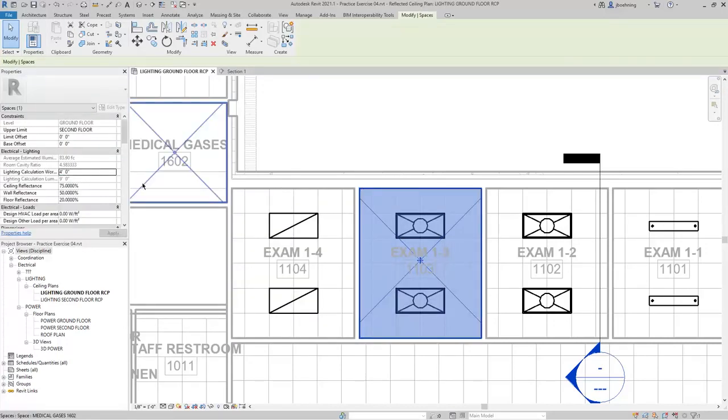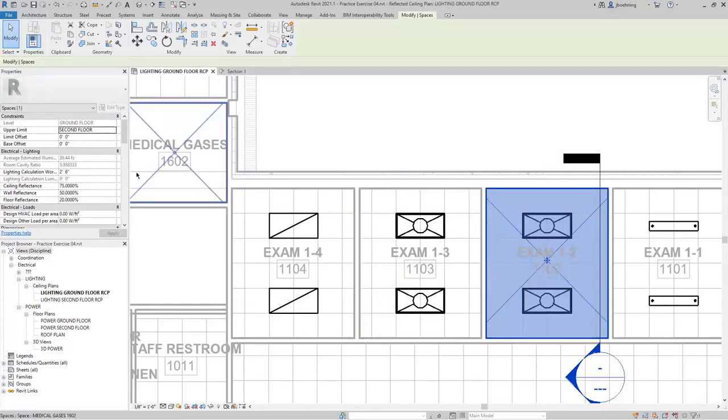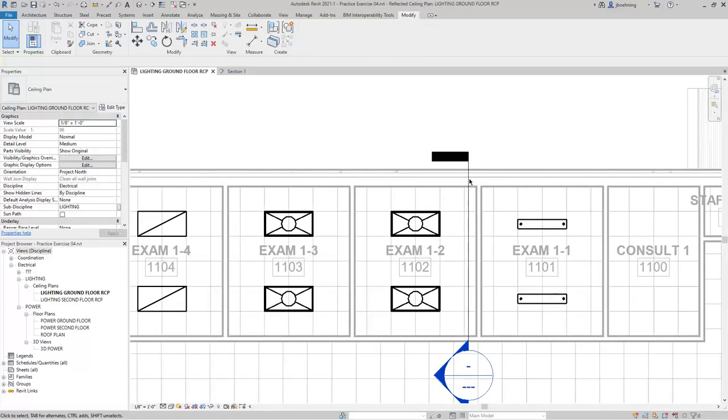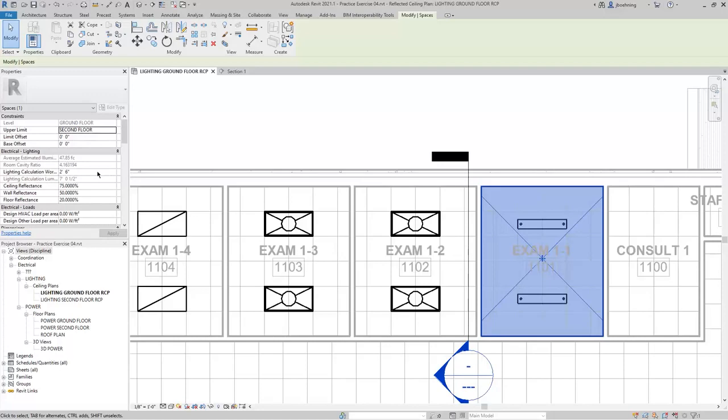Do the same thing here. Once again, we see a bump of about 10 foot candles. And so obviously as our work plane is moving up, there is more light on that plane. And we'll take a look at the effect on this last one as well.